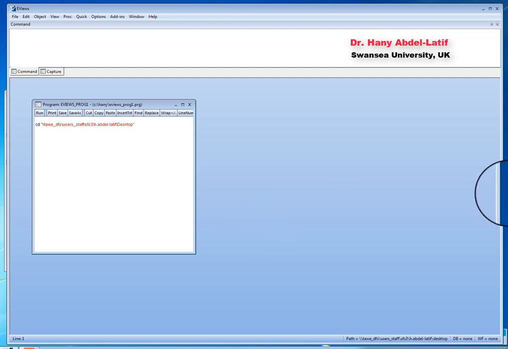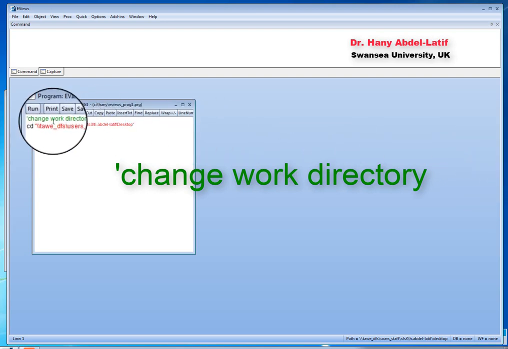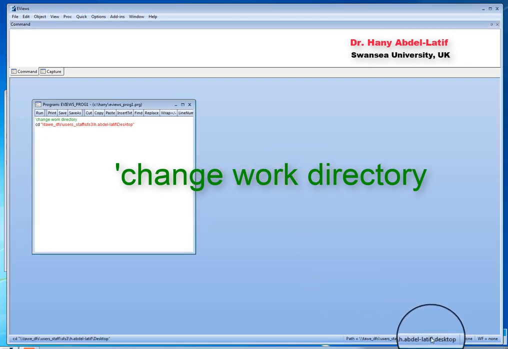So to leave comments, you just need to put this and just put whatever comment you want. So let's say this is just change. Let's just type change directory or work directory. So again, anything in green doesn't exist or is not seen by EViews. So EViews is not going to see it. It's just a comment. Okay. So now again, let's just run this again. It's not going to do anything different because it's already changed the work directory to the desktop.